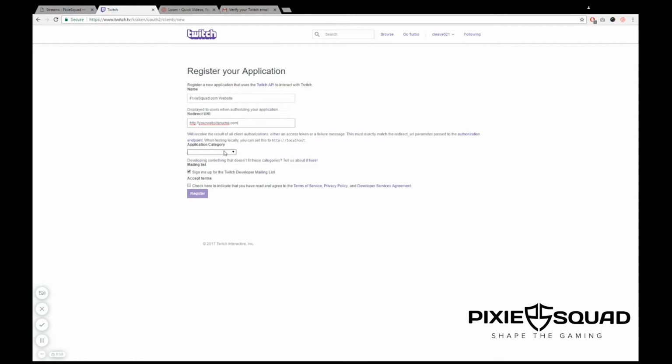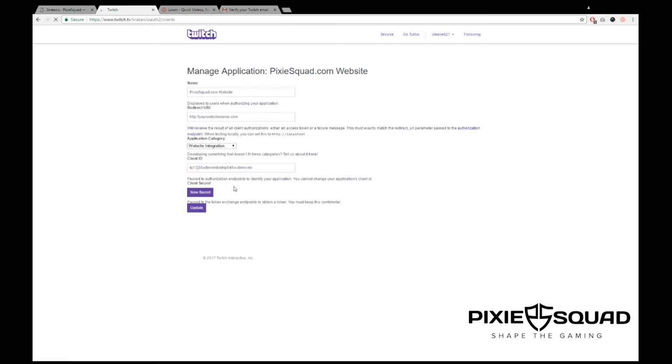And down below just select the application category. Just select website integration and you'll be fine. Accept the terms and click register. Okay guys, we're done with this part here.